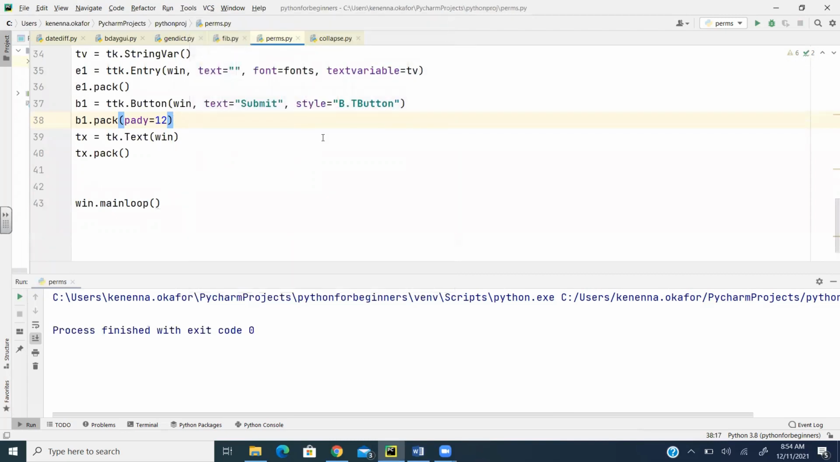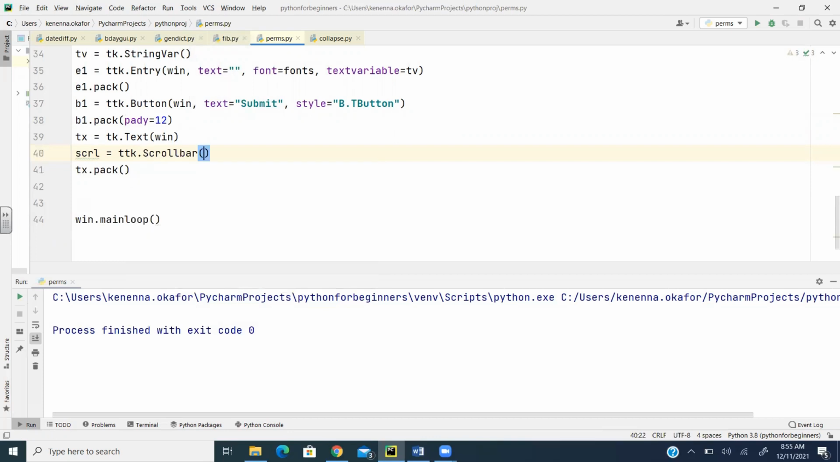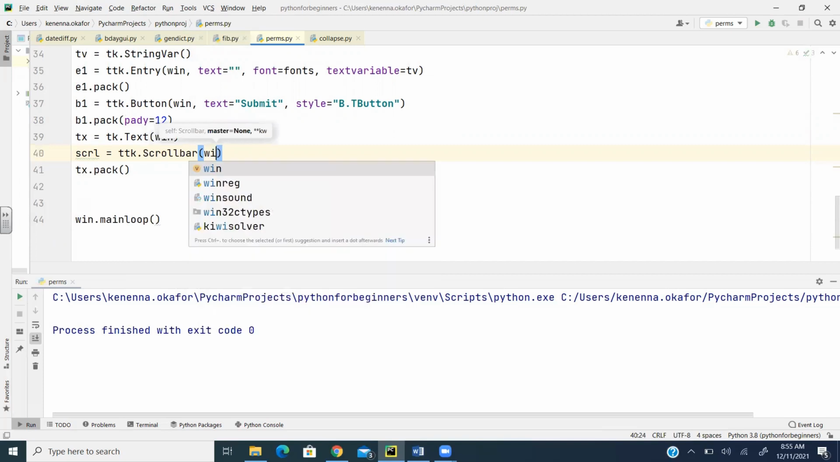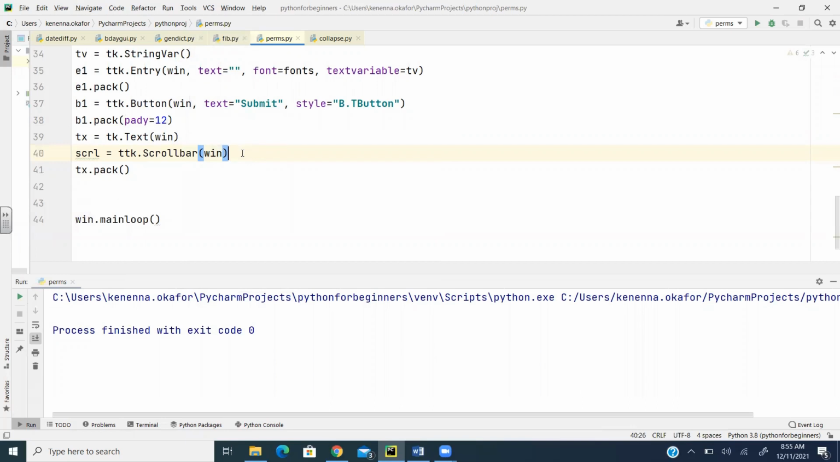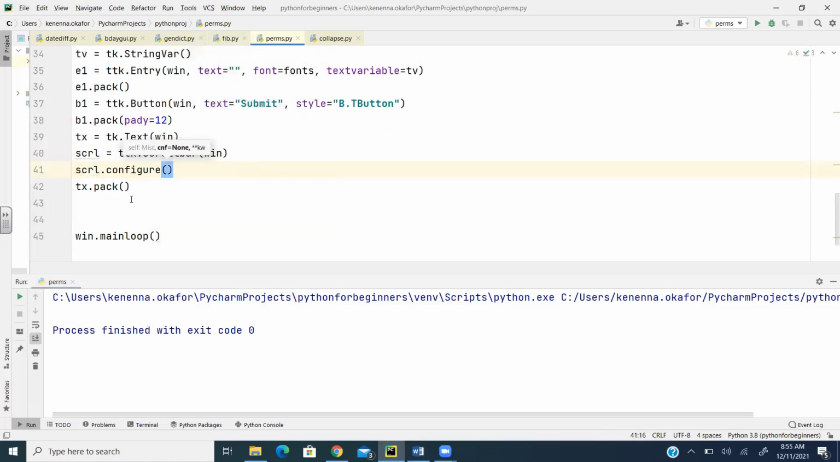Now I want to create a scroll bar. I need a scroll bar just in case you have more permutations than the space in our text area can permit. So a scroll bar to scroll through all those arrangements. So I'm going to create a scroll bar. I'll just call it SCRL, and tk.Scrollbar, in my window, just like that. Then using that scroll bar, I'm going to do some configuration.